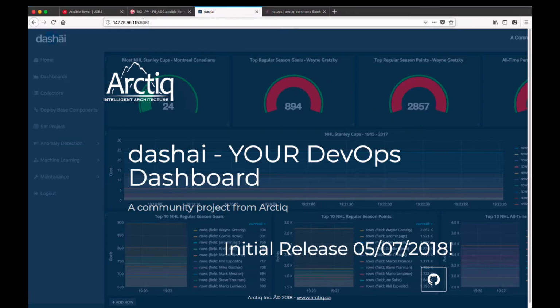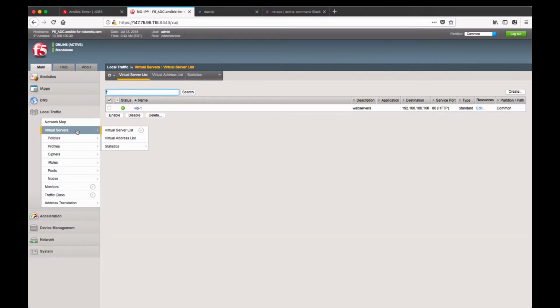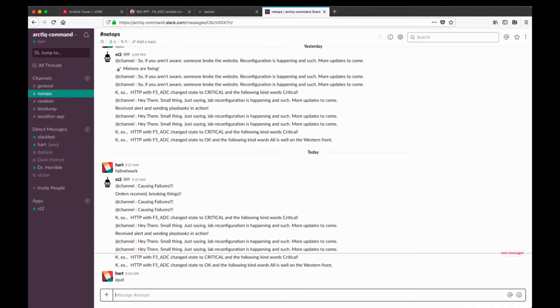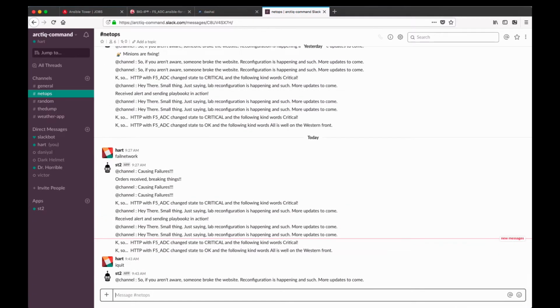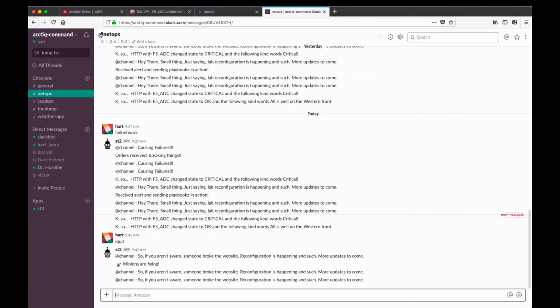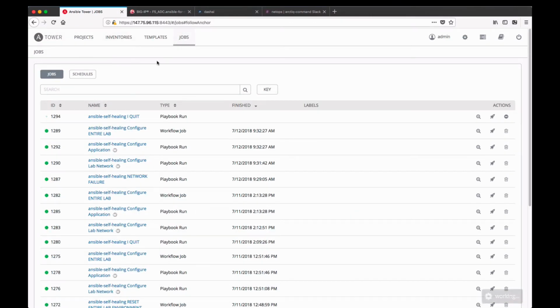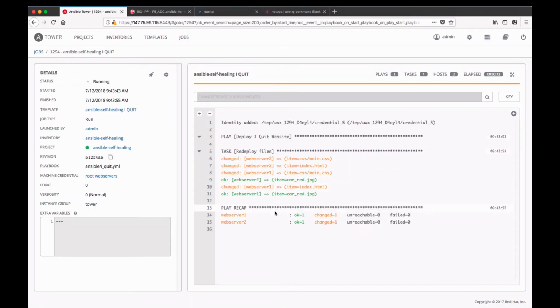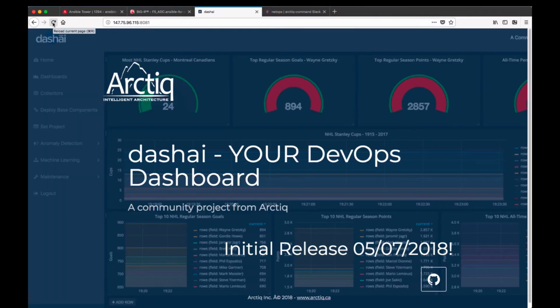Here we're going to look at the DevOps dashboard for Dash AI and the current status of the F5 virtual IP. Just like the fail network scenario, we're going to use an I quit keyword here to trigger StackStorm to send an API call to Ansible Tower and kick off a job. This job, like the previous example, is a simulation to change the integrity of the website. In this case, it is being defaced by a disgruntled employee.